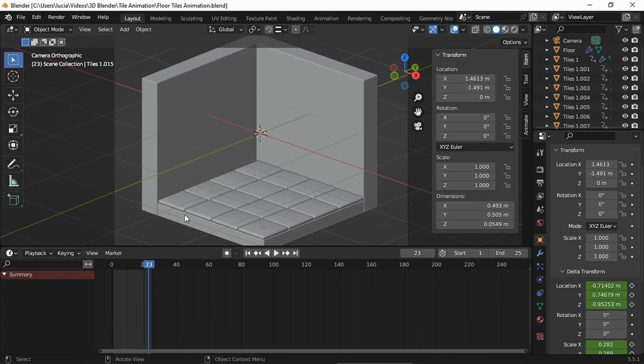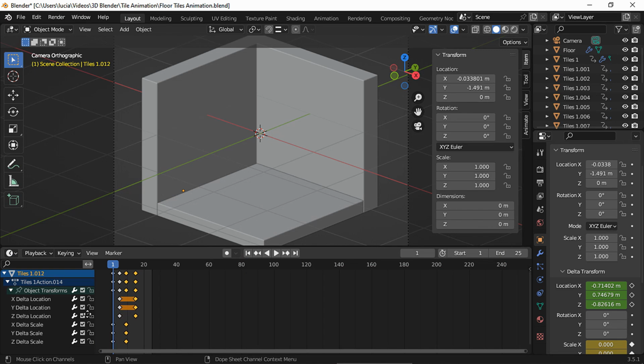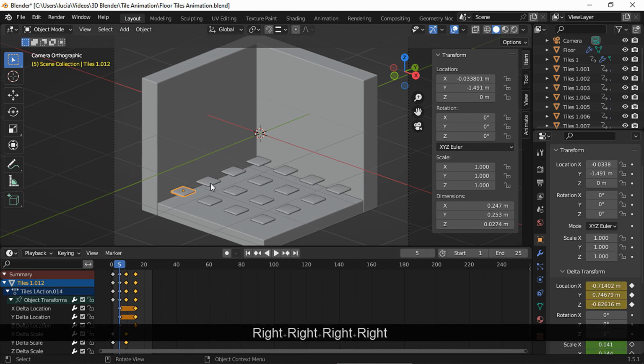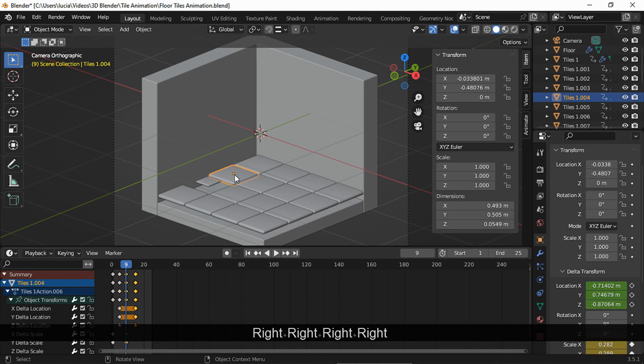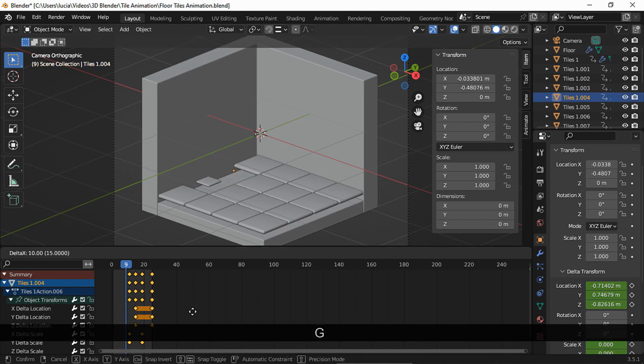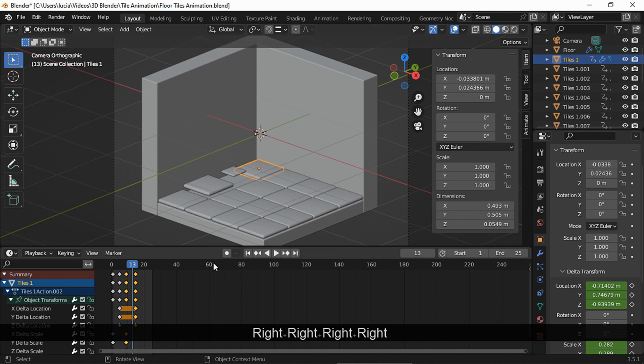And now we need to move the keyframes of each tile. The first tile starts its animation in frame 1, so let's leave that one alone. I'm gonna move 4 frames forward, select the second tile, A to select all the keyframes and move them. And let's repeat. Move 4 frames, select the third tile, select all the keyframes, move the keyframes. And you need to repeat this with all the remaining tiles.